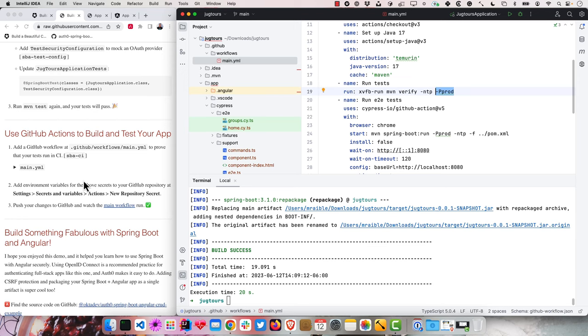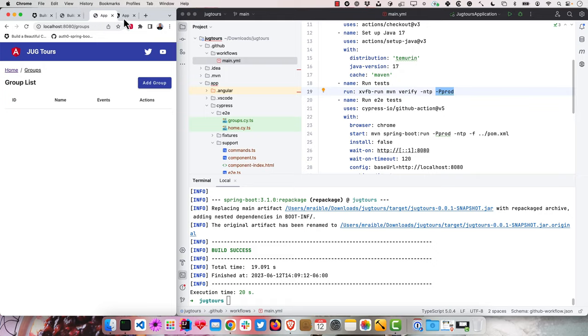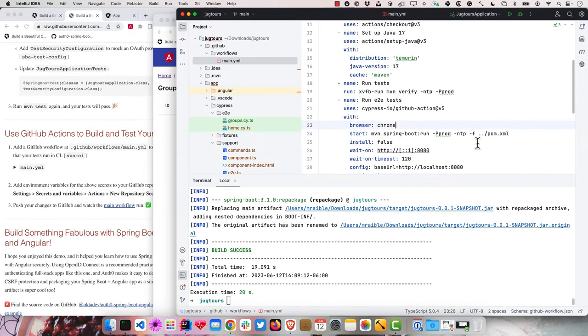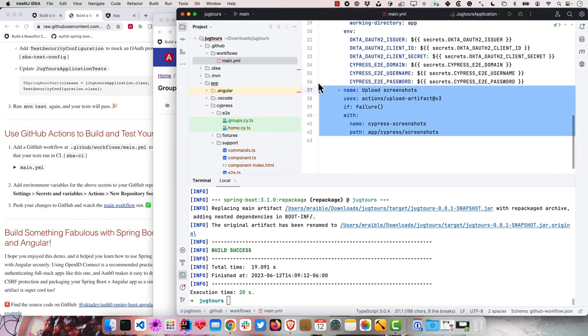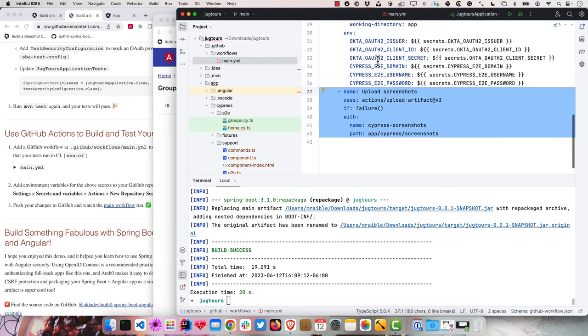And then once you check your application in, you will need to configure GitHub's repository secrets. So it populates all of these things down here. We're gonna use those Okta OAuth 2 issuer, client ID and client secret to start the Spring Boot app. And then we need these Cypress ones, right, to run the tests. And then this is a pretty cool feature where you can upload the screenshots of the failures and kind of see what's wrong at the end of that.